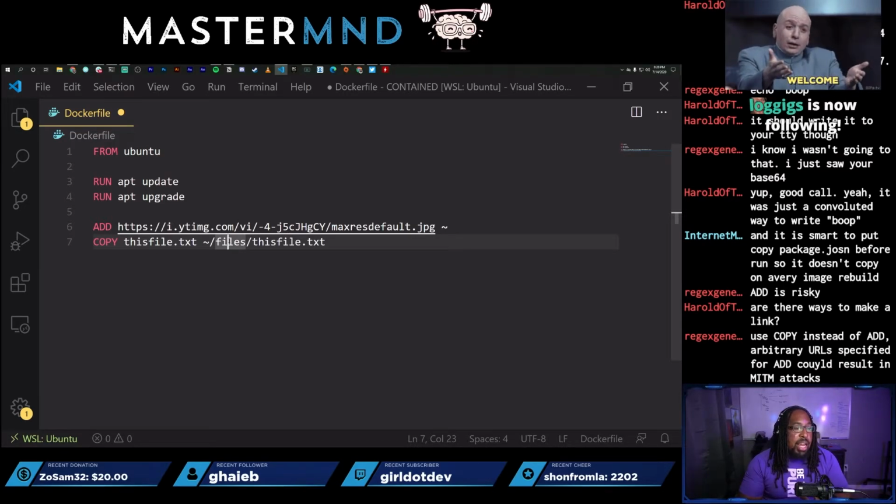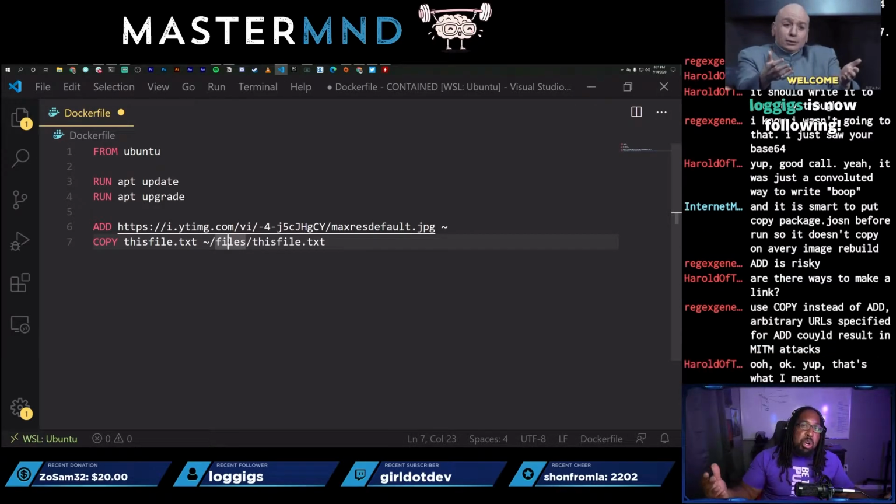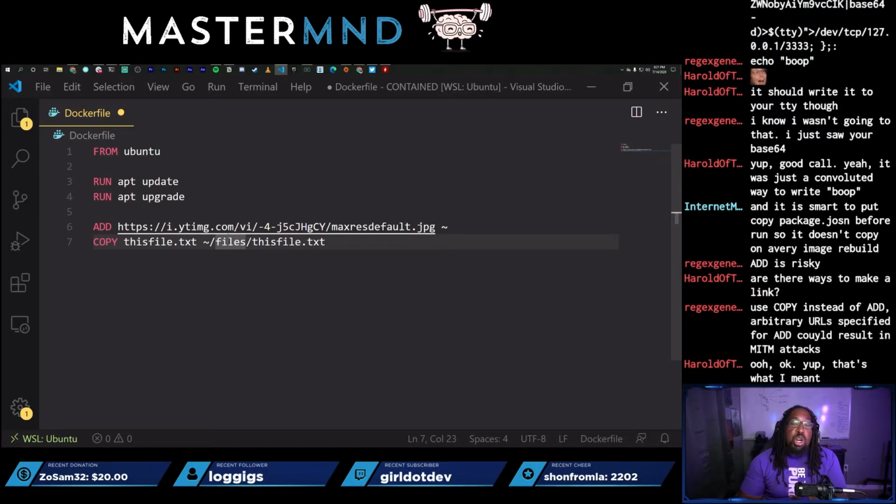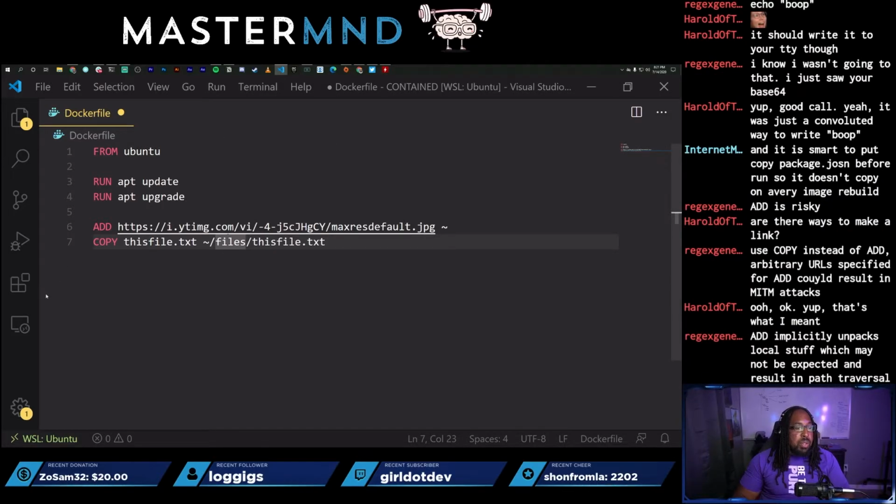Use copy instead of add. Arbitrary URL specified for add could result in man-in-the-middle attacks. Sure, absolutely. I do agree with you. I mean, you are not wrong, but add itself is not inherently risky. Again, the arbitrary usage of add is what is inherently risky. Cool. Add implicitly unpacks local stuff, which may not be expected and results in path traversal.